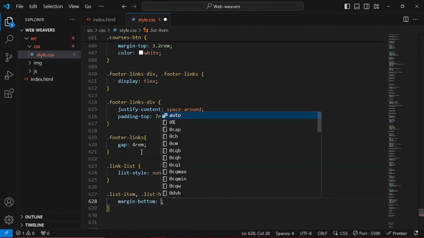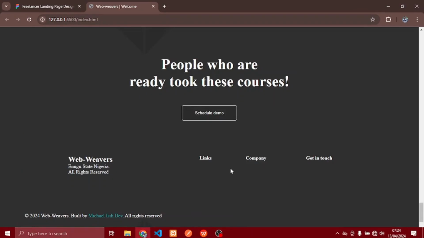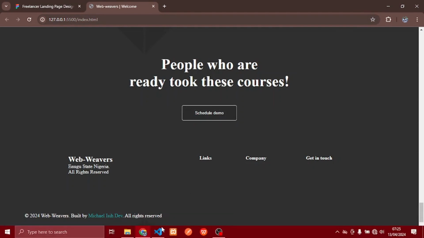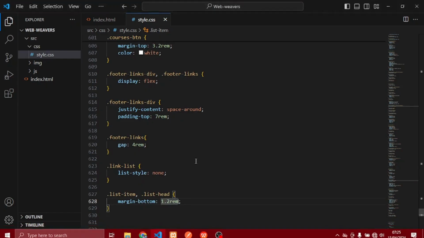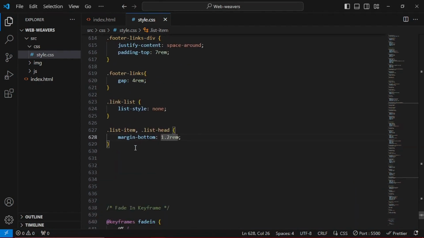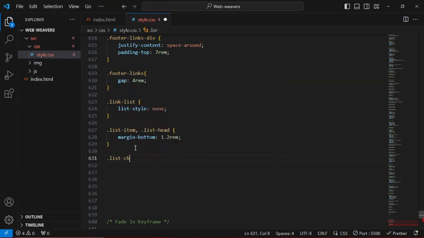Let's check out what we have so far. Yeah, we're getting there. 1.2 rem. The next we have the list anchor. That's the A tag, if I'm not mistaken. List anchor, which is text color of white.